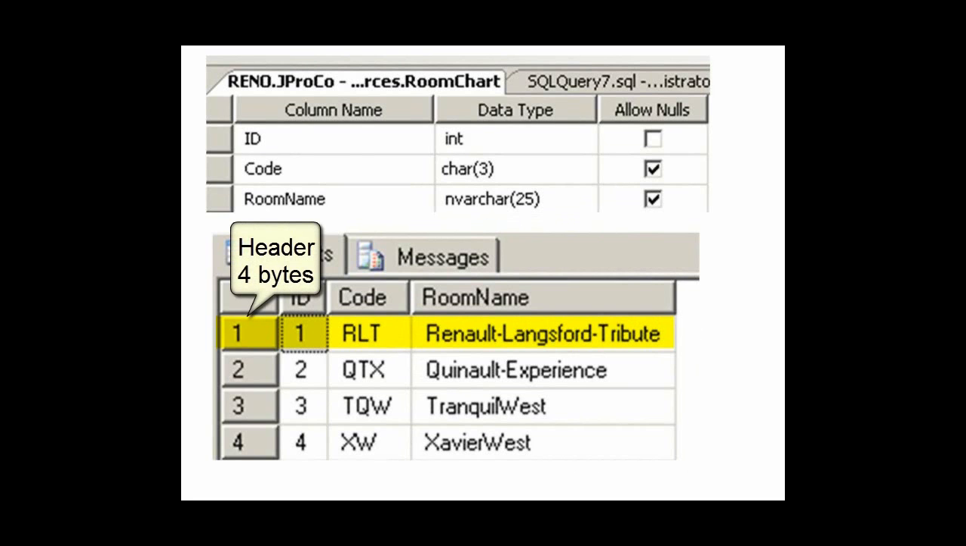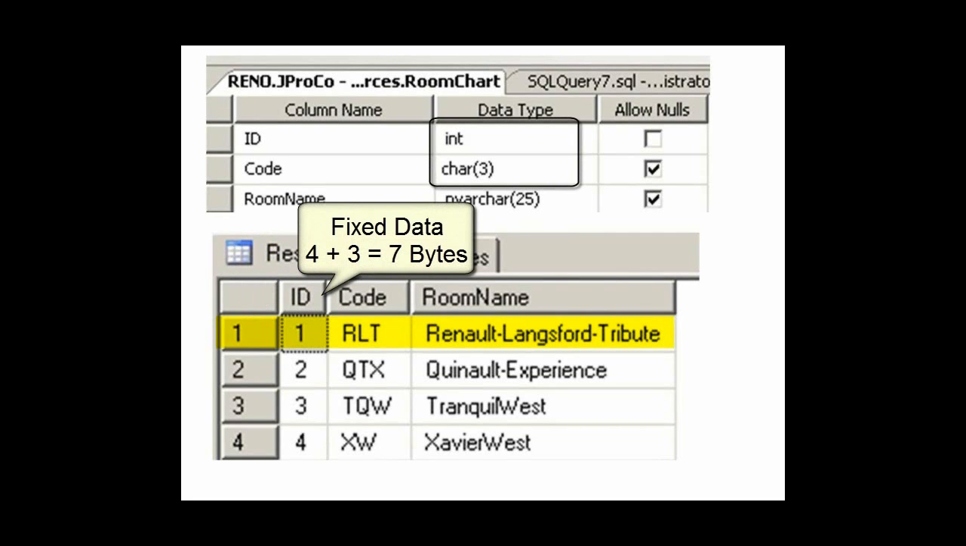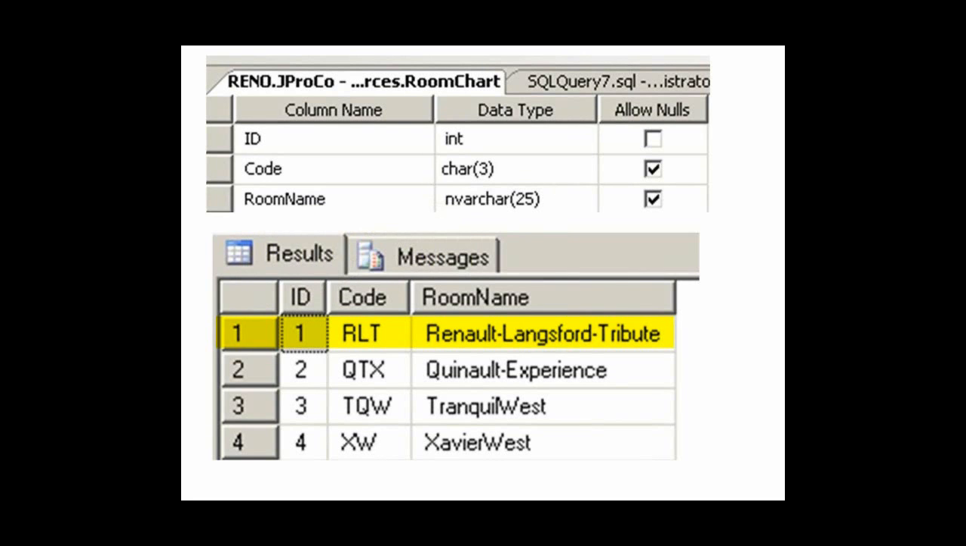Okay, we know for sure that the header in every row takes up 4 bytes. So we're using 4 bytes for the header of this row. Our fixed length data consists of the row ID and the row code. 4 bytes for the ID because it's an integer, 3 bytes for the code because it's a char3, so our fixed length data is consuming 7 bytes.